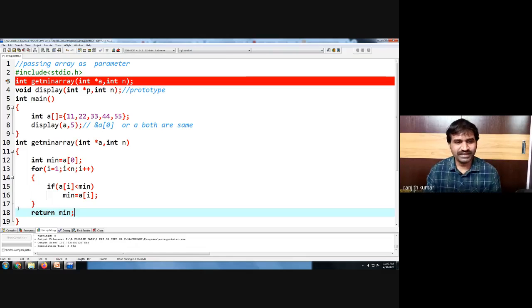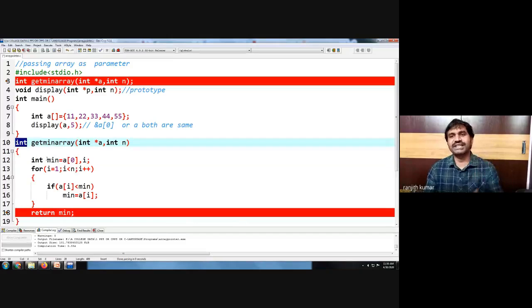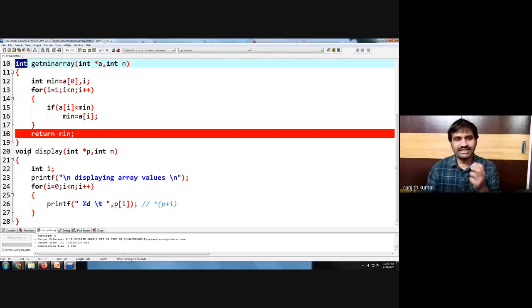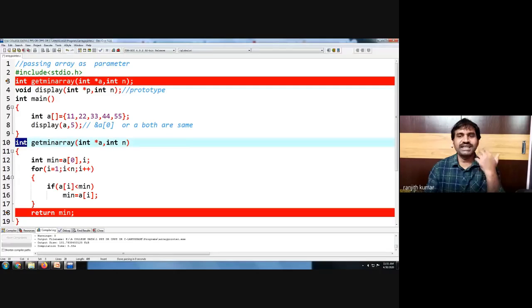In this return min statement, what is the minimum variable? Integer. That's why we pass int as the return data type, and this function will return an integer value. In the previous display function, it is not returning any value, that's why we write void. Whereas here, it is int. Like this, you can add functions one by one and execute.